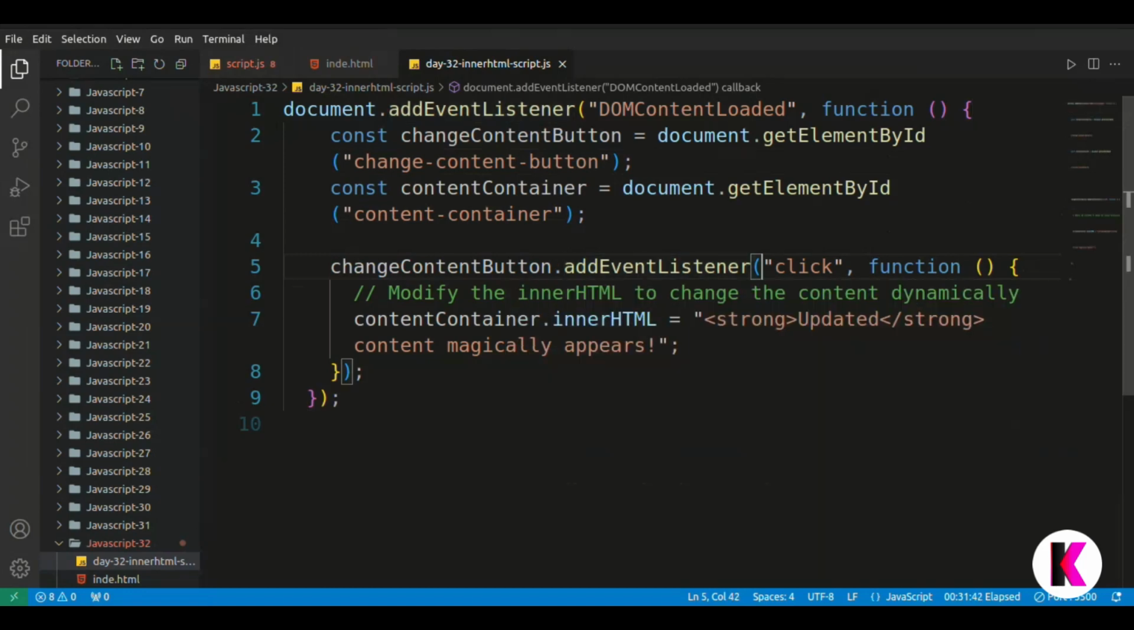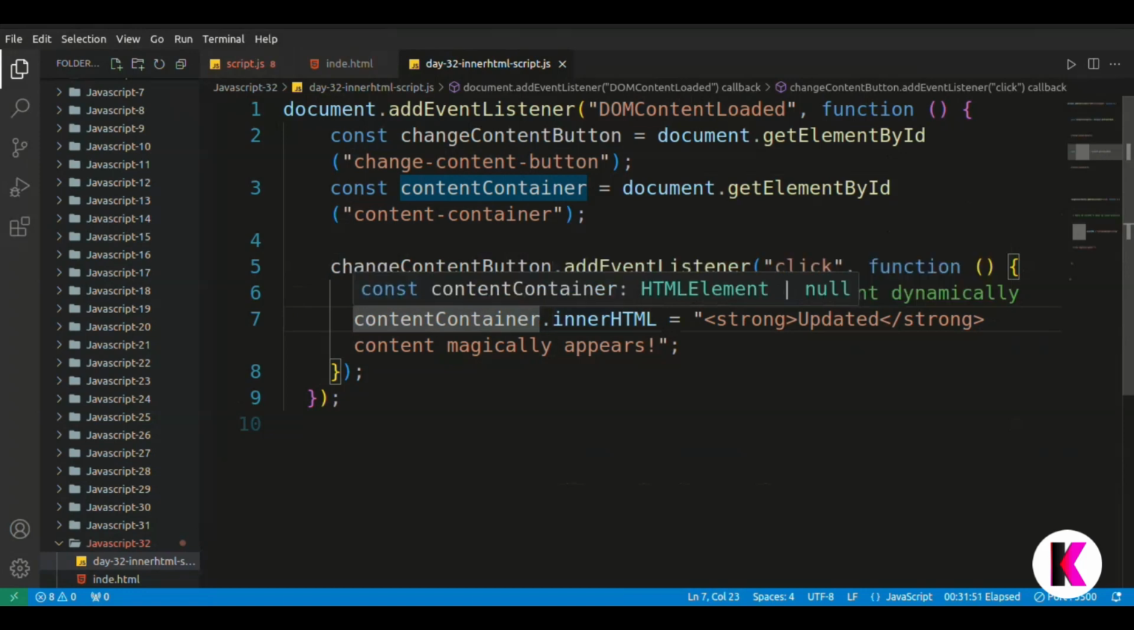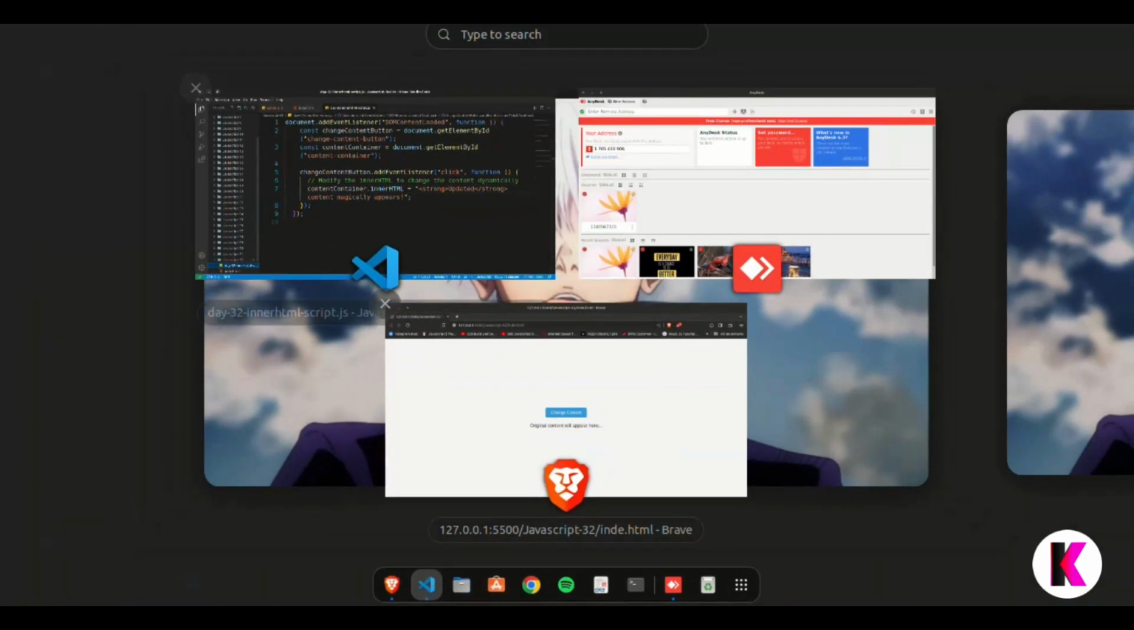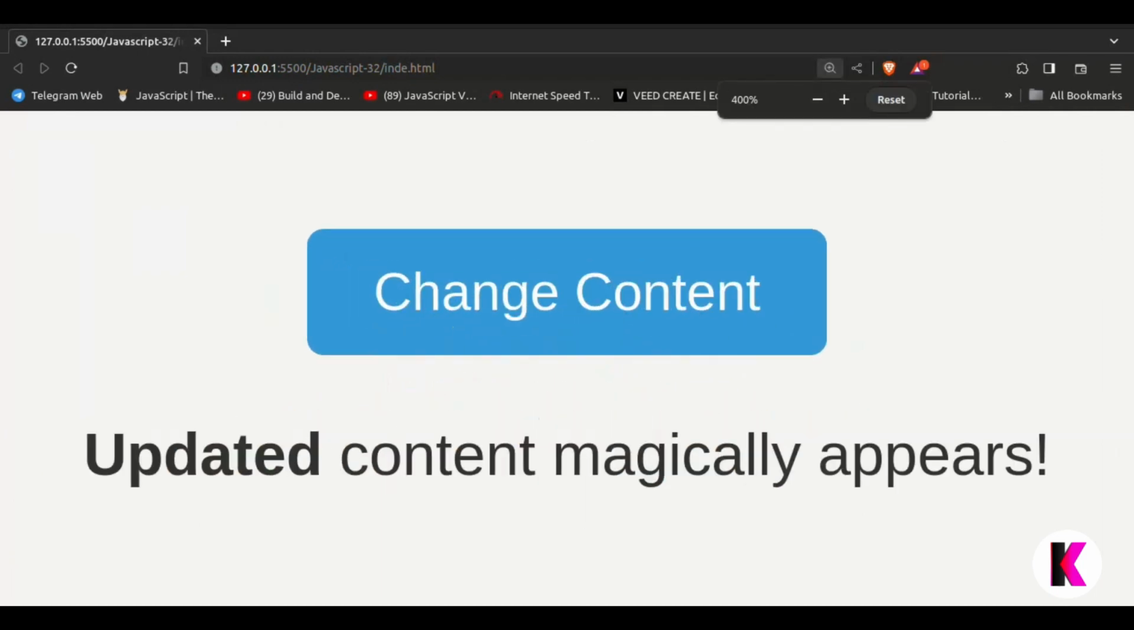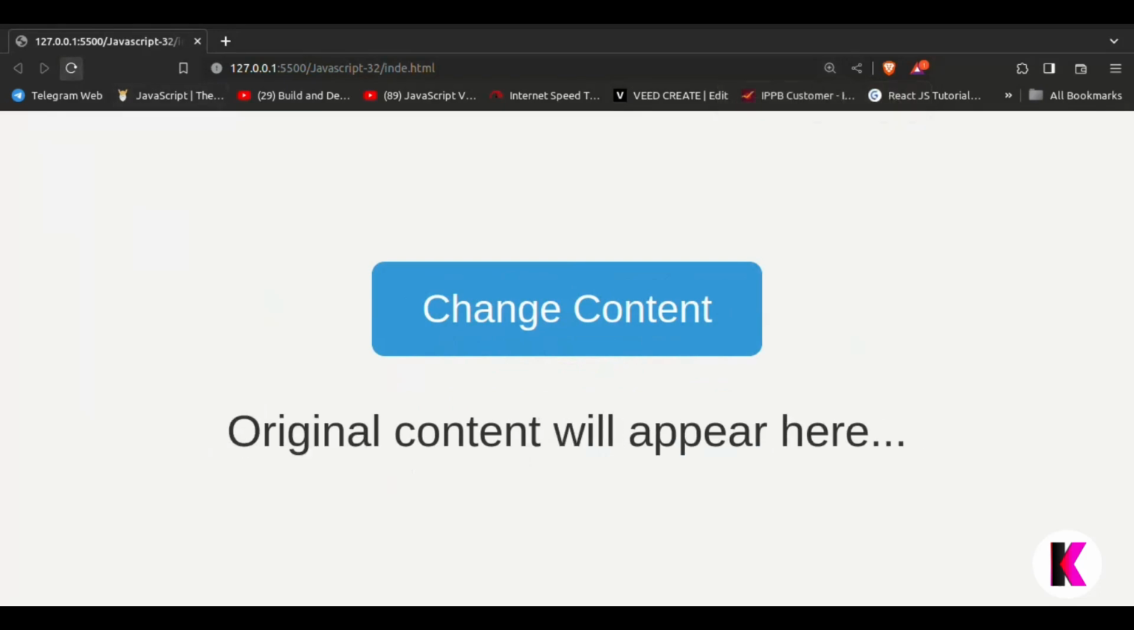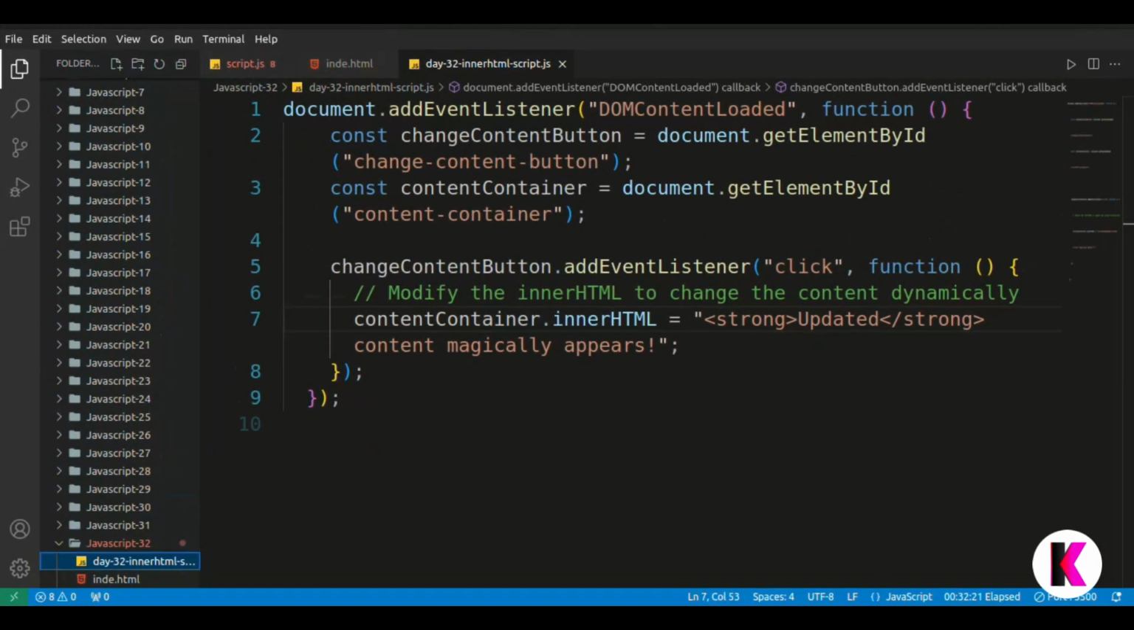On the click event listener, this function will execute, and what this function contains is that the content container's innerHTML will be updated with this double quoted string. In this we have this strong tag, first for bolding this updated version, and here we have content magically appear. I hope you are getting this. So let's see again. If I click this, this will update. You can see if I load this, the function runs again. So let's move to the next.